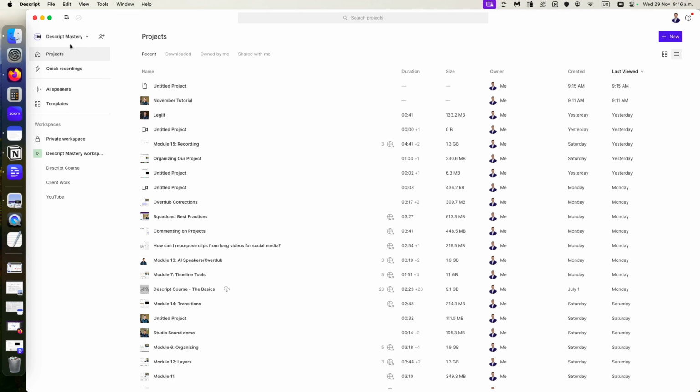And within your drive, you'll have projects. So these are my projects, all of my projects. There's literally thousands of them inside of my drive. And you can sort them. You can sort them by the name, duration, size, who the owner is, if you have multiple editors and teammates collaborating inside of your drive, the date it was created, and the date it was last viewed.